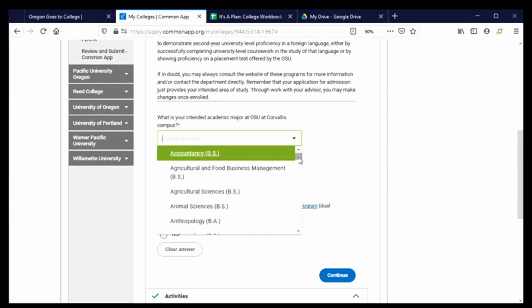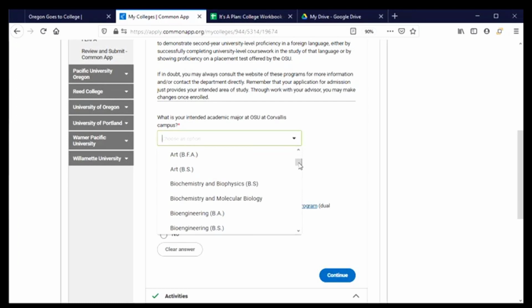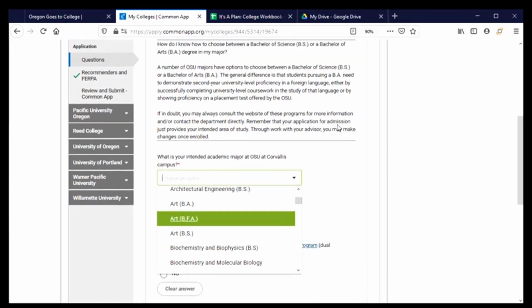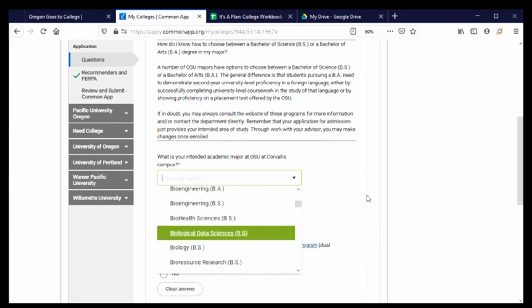And so I'm going to take a look and make my decision here. And you'll notice that in some of these, there's both an opportunity for a Bachelor of Arts or a BA or a Bachelor of Science or a BS. And there's a couple of paragraphs up here to tell you about the difference and why you might choose one or the other. So if you are curious about that and want to learn more, you should read through that as you're making this decision here.